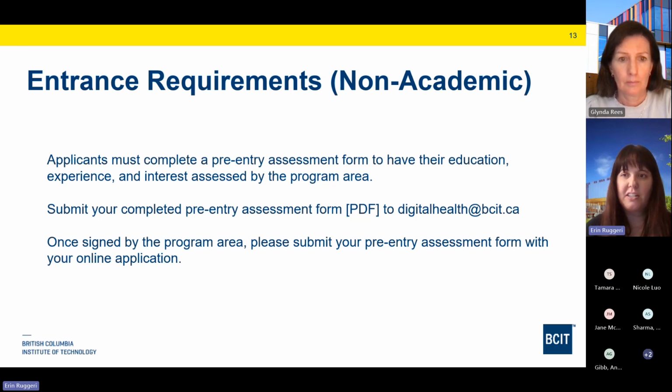Once we receive that, we'll take a look at it and go over it. We might contact you to discuss any questions we have about your experiences or how this program would fit for you. We're really just making sure we have students who are the right fit and this is the right situation for them. And once we sign off on that, you just include that signed form with your online application.